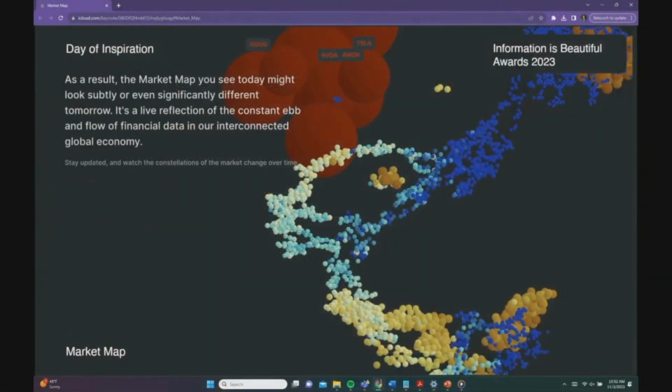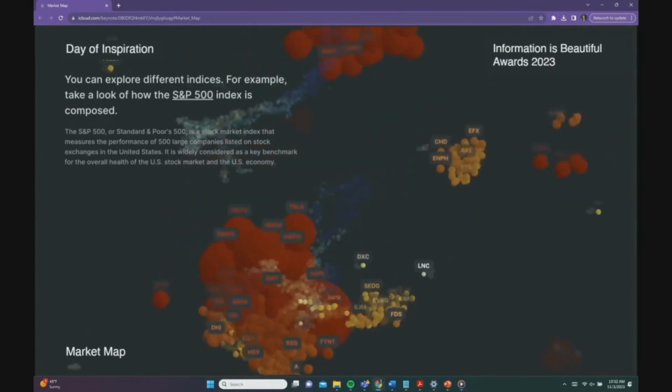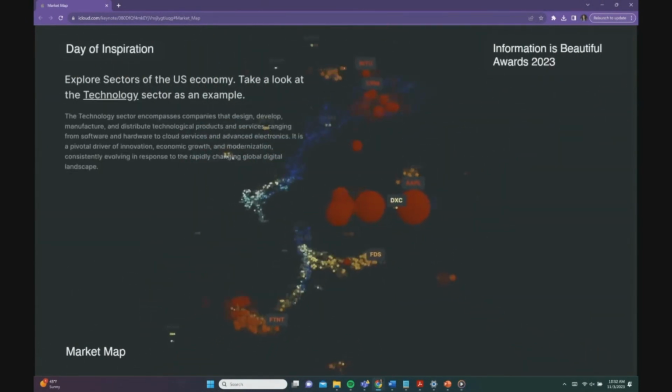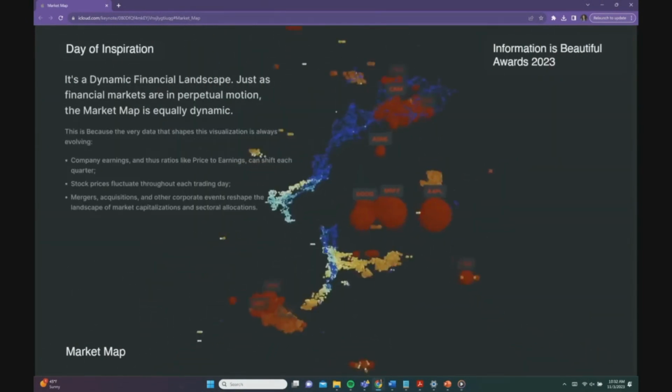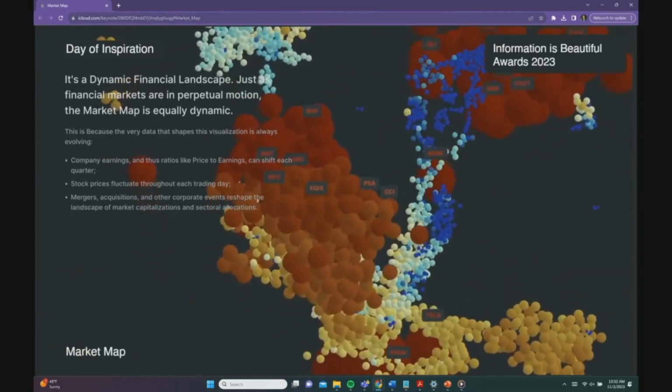And companies with similar financial metrics, they naturally cluster with each other. So it becomes like a real map. And users can explore this map in a variety of different ways. So they can explore different sectors of the US economy or different indexes and see the companies that make up those indexes. Or they can explore individual companies by clicking on the dots.